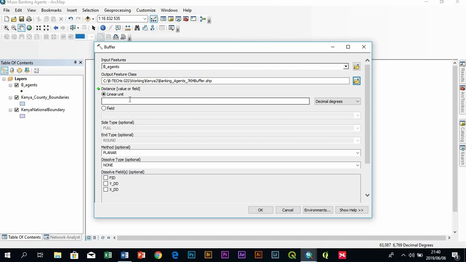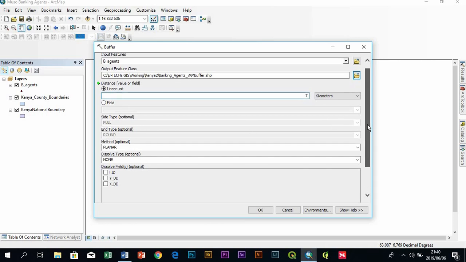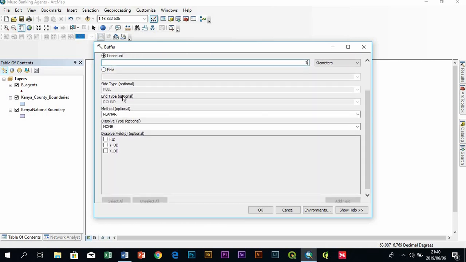Then under your linear unit, this is where you stipulate the actual size of the buffer, or the radius of the buffer. So make sure to change this into kilometers, because remember they want it in kilometers, and then enter 7. Okay, then you can come down, you can ignore those.